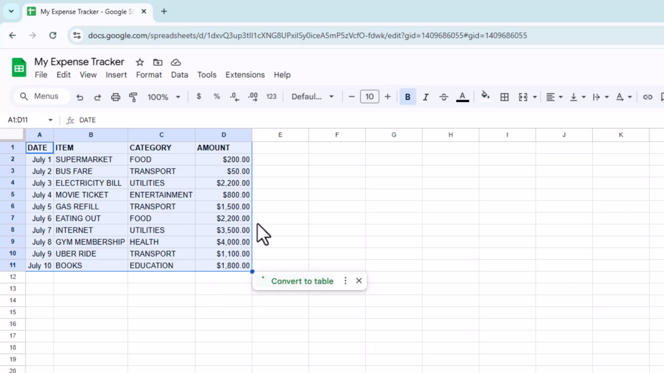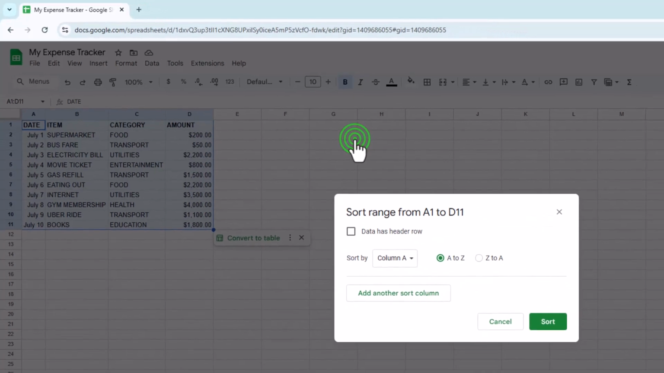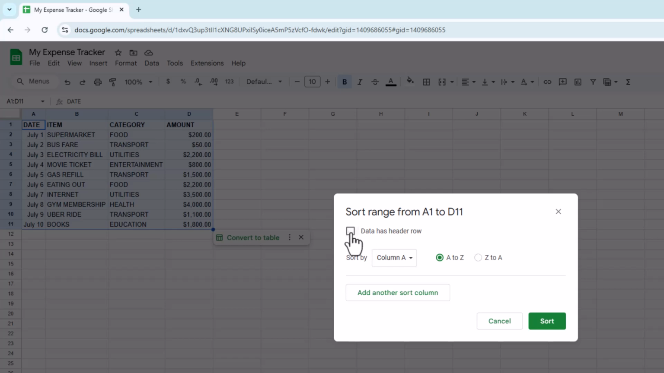Now, once you've selected your data, click Data, then Sort Range, Advanced Range Sort Options. Now from here, ensure you select Data as header row, and then from here you can choose what you want to sort it by. It can be by item, category, or amount.